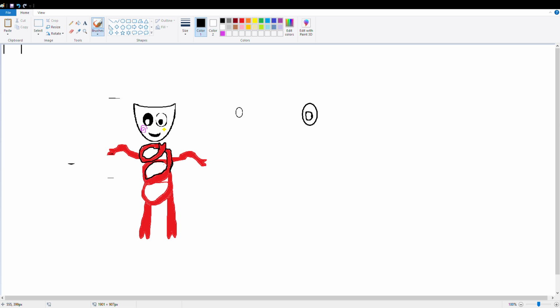So now I'm just gonna add the highlights, or shadowing, or whatever this is called. It's not shadowing, I don't know.